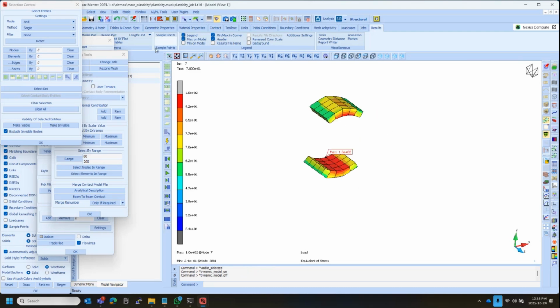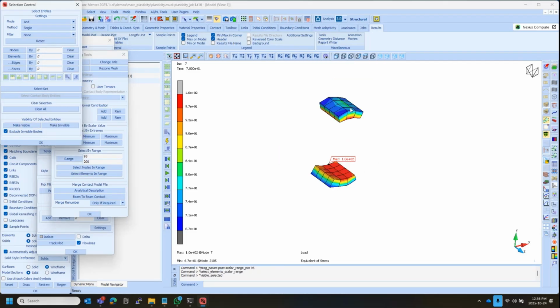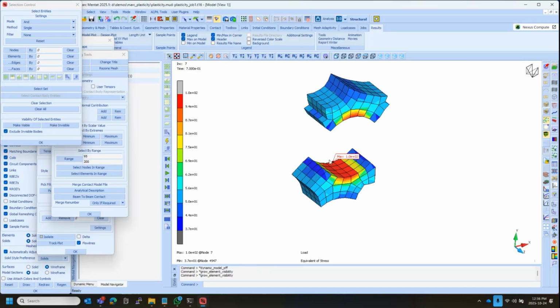Now this is where it's useful to grow the mesh. If I instead of 80 make it 99, or try slightly smaller, 95, sometimes we end up with one or two elements only in that stress range. So then it's useful to grow the mesh to see where exactly that is.